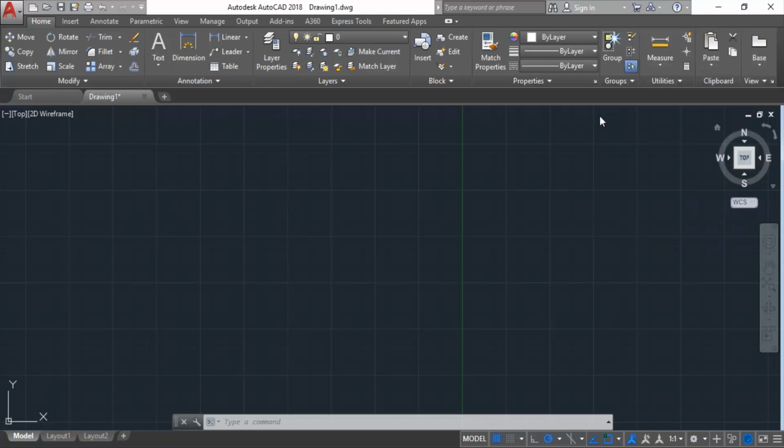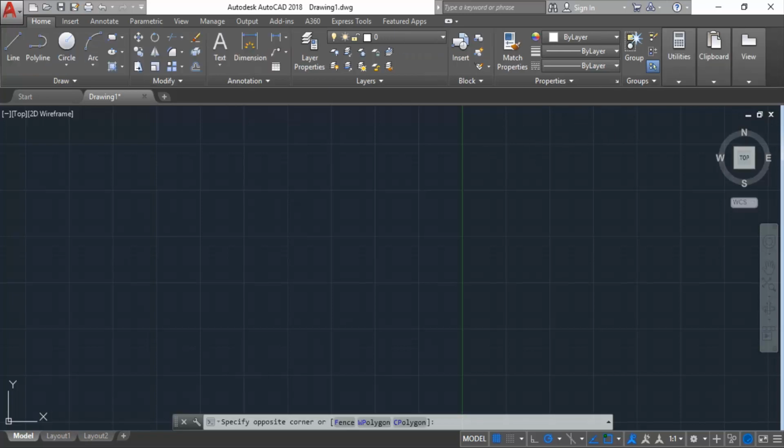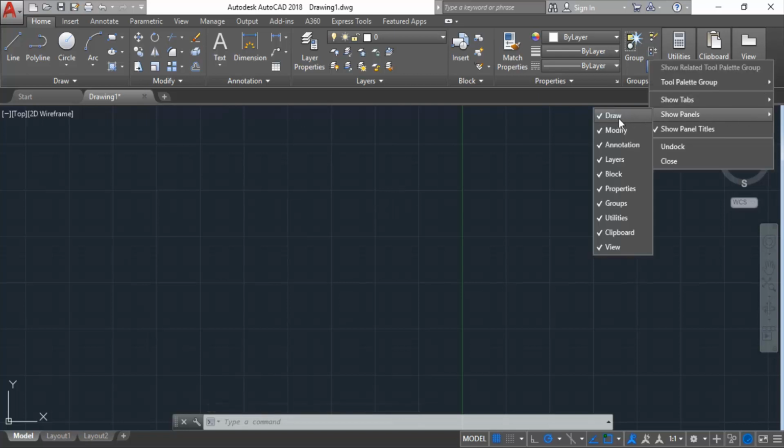So when I uncheck the Draw panel, it simply erases from its position. Now let me bring the Draw panel back to its original position. So here it is. Similarly, you can do the same task for turning off any of these panels.